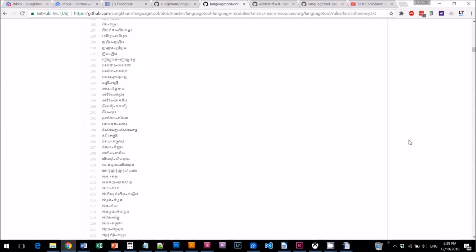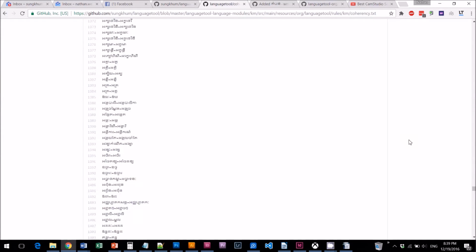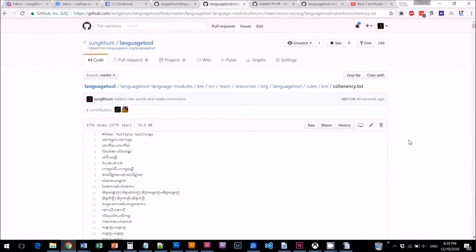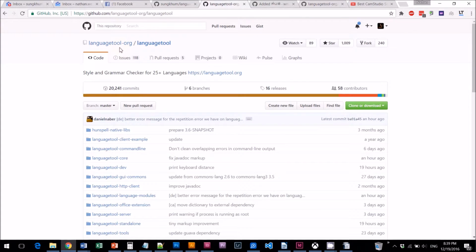And then what we need to do, this is still just on our own copy. We want to add this to the actual language tool code itself, so that it will be added to the main program. So what we do is click on where it's forked from right here. Actually, there is a better way. I forgot about that.